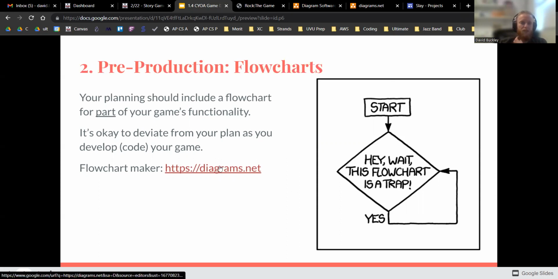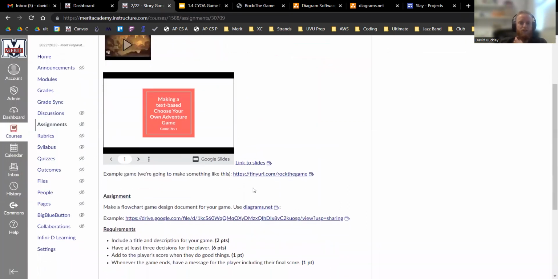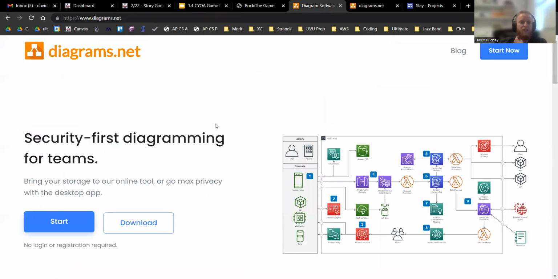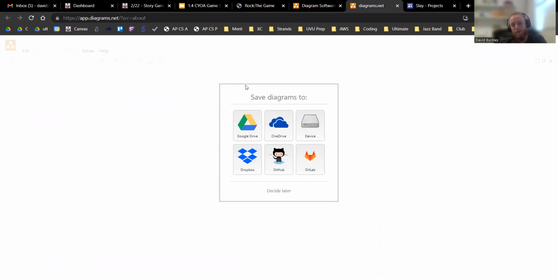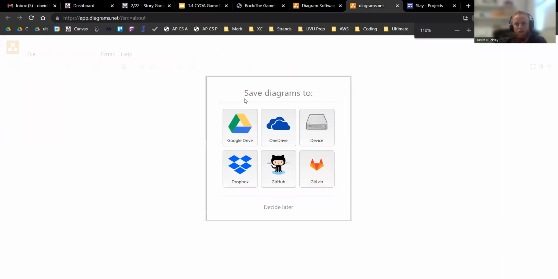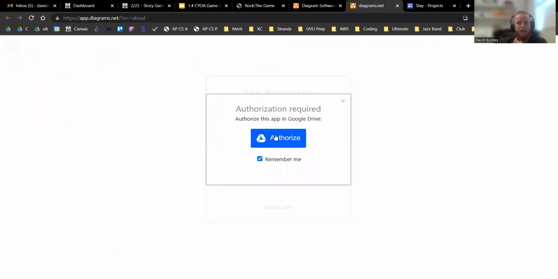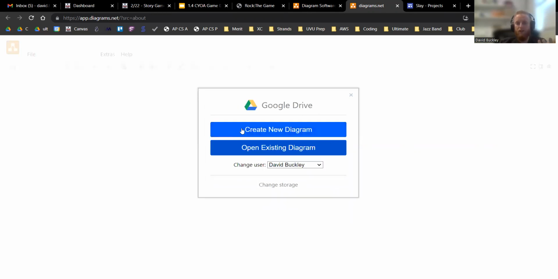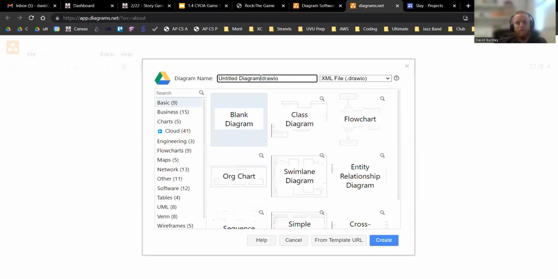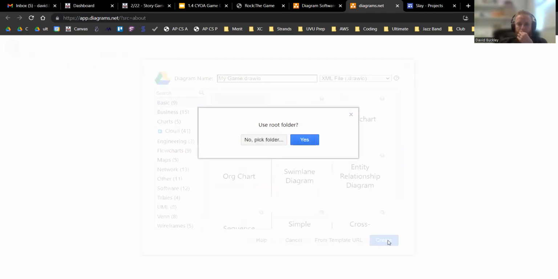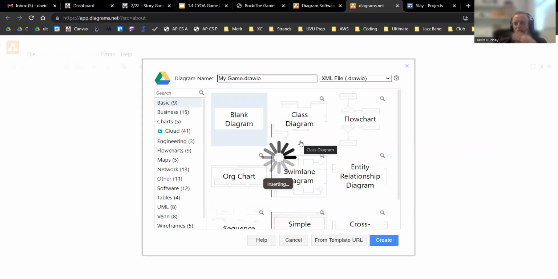So go to diagrams.net. Again, there's a link to that in Canvas, diagrams.net, and it'll take you to here. You're going to click start, and then it'll take you to this page where you have to pick where to save your diagrams. I'm going to say Google Drive, and then it'll ask you to sign in. And then you're going to click create new diagram, and then you'll just call this like my game or something like that. And say yes, it'll create your diagram.